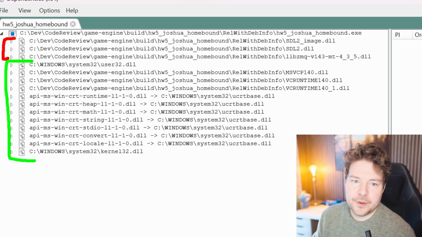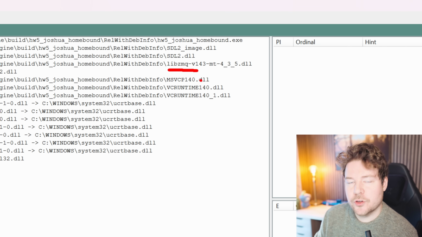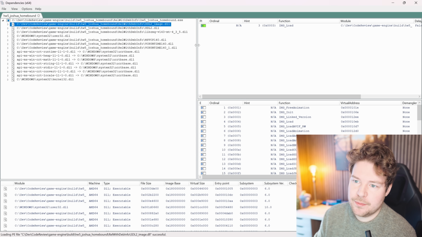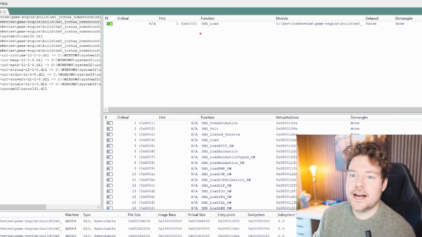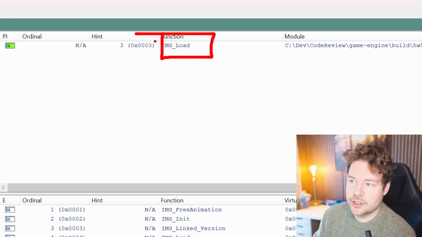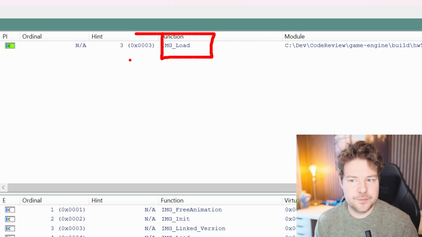So these three up here are what we are interested in. And you can see that we have libzmq, which is that networking library that was used. And then of course we have SDL. Now, if we click on any of these, such as SDL2image.dll, then we can see what's actually being used. So from that DLL, we're only using a single function, image load. That's pretty straightforward. We don't need to be loading images in our headless build for our server.